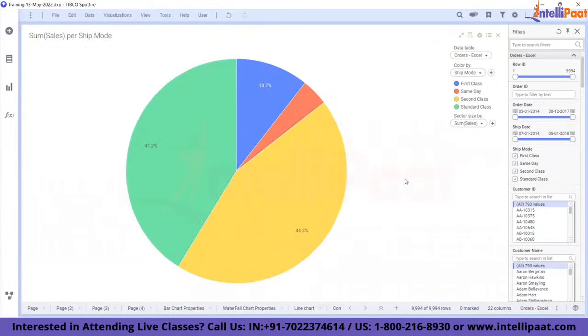So without taking more than a second, or a fraction of a second, I can easily understand that this is the bigger sector and this is the second class. So the second class has the highest sum of sales so far, and similarly Same Day has the lowest value so far. But that is fine essentially, even that information we can get from a bar chart also.